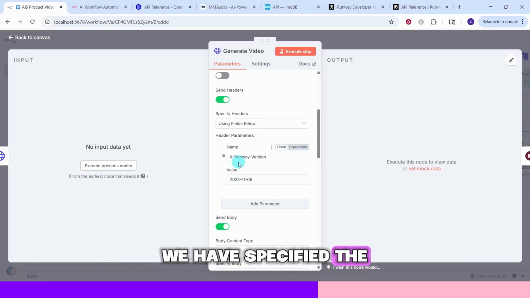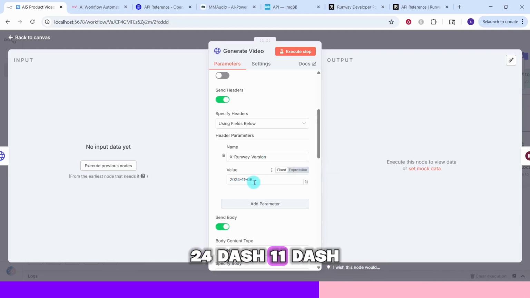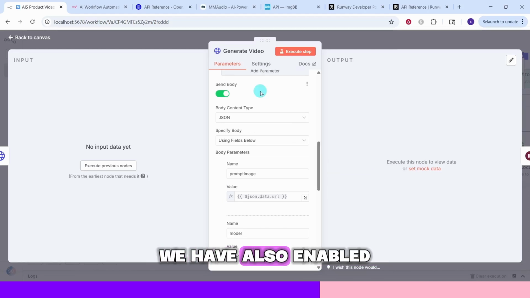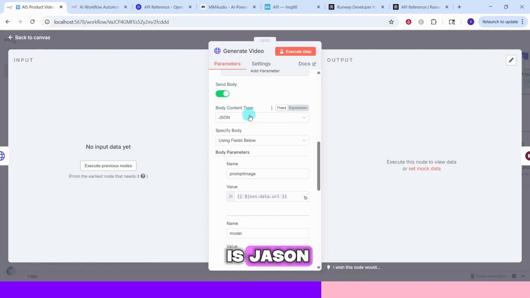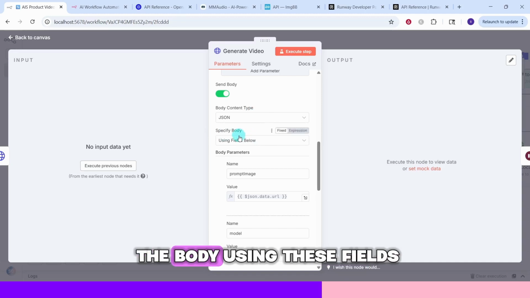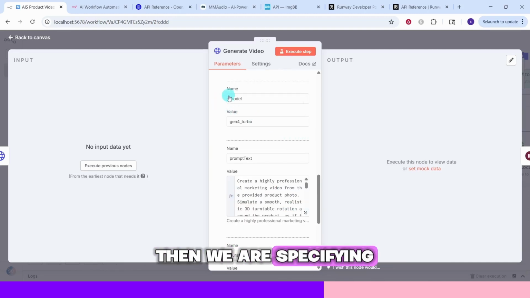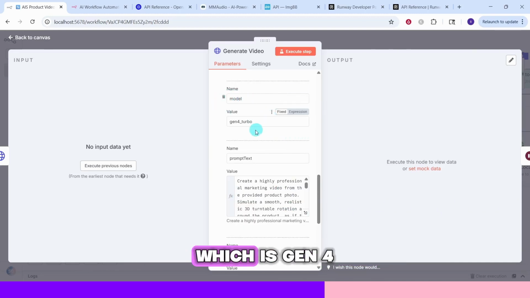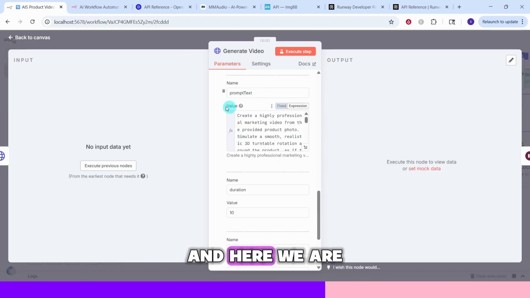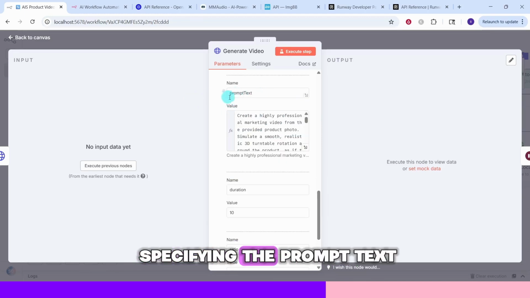We have specified the X-Runway-Version should be 2024-11-06. We have also enabled the send body parameter. The body content type is JSON, and we are specifying the body using these fields. First is prompt image. It has a dynamic variable. Then we are specifying the model name, which is Gen4_turbo, and here we are specifying the prompt text.